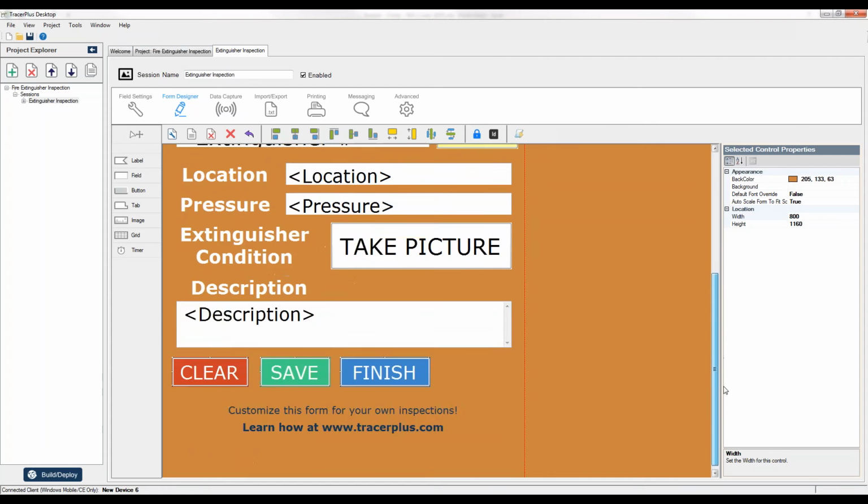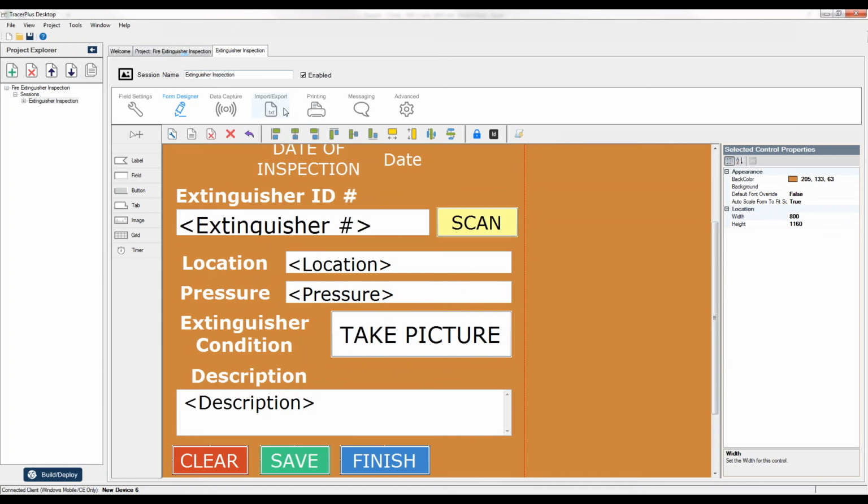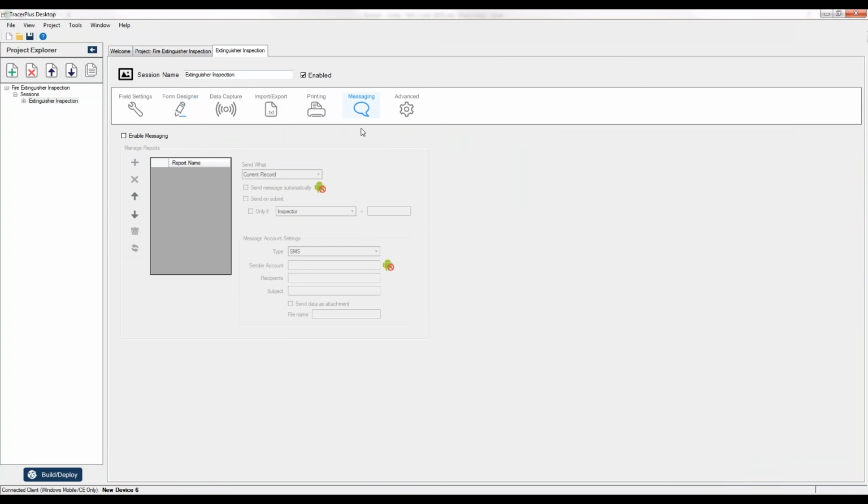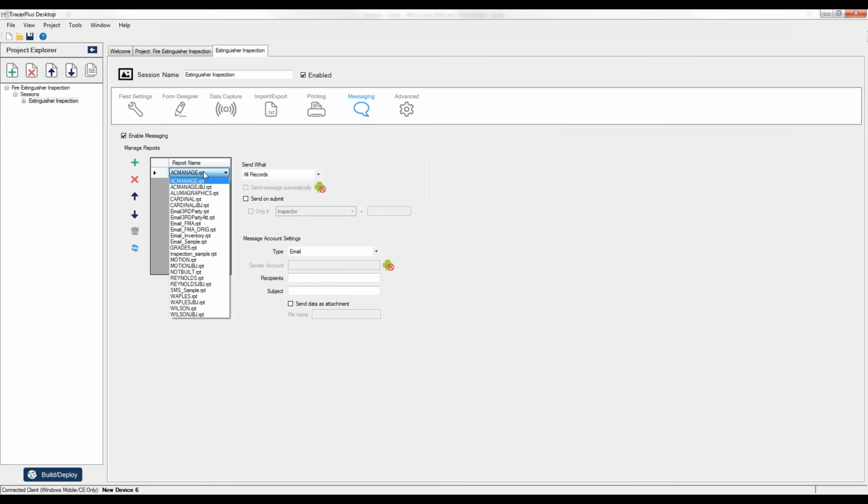Okay, so I'm just going to go ahead and take this form, and I'm going to jump over to the messaging section in our session settings here, and I'm going to turn on messaging by checking enable messaging. I'm now going to add a report to our current session or form that we're working on. And from here is where you're selecting the report, or basically what that looks like when you send a message.